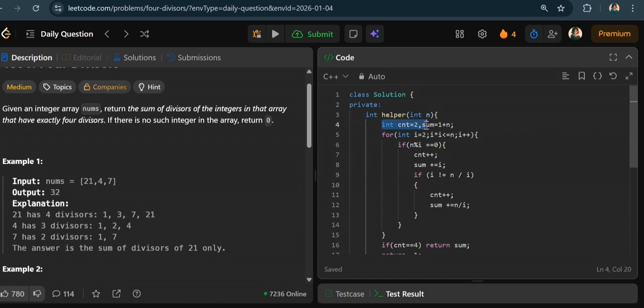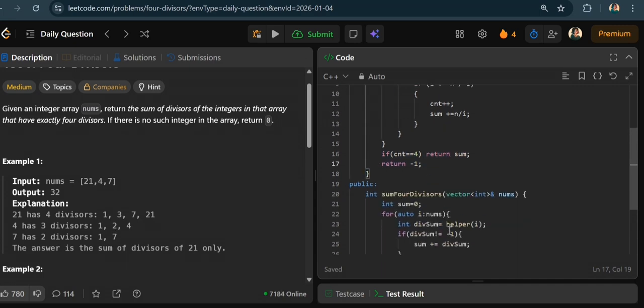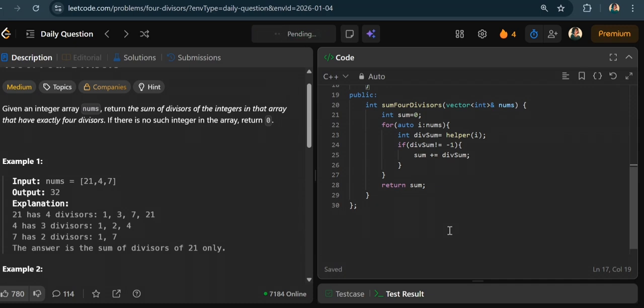In the helper function, we start with count equals 2, sum equals 1 plus n, and a for loop with i equals 2 while i squared is less than or equal to n, which means i is less than or equal to root of n. Now if n modulus i equals 0, then we add it. If the divisor is not equal to its pair, then we add again. And if count equals 4, which is our condition in this question, then return sum, else return -1. That's all. Let's submit it.